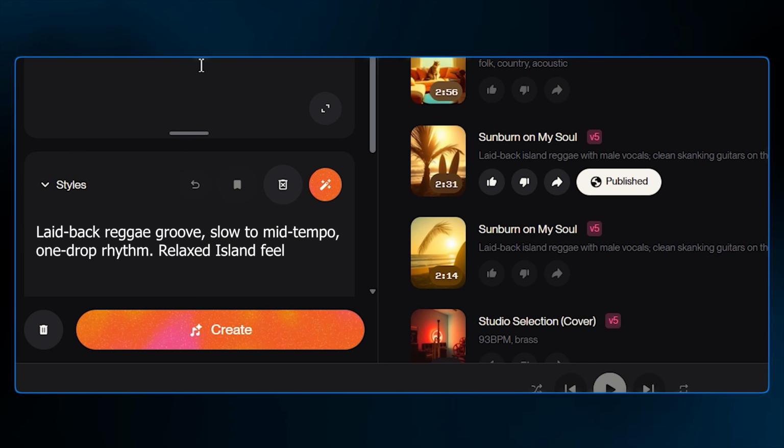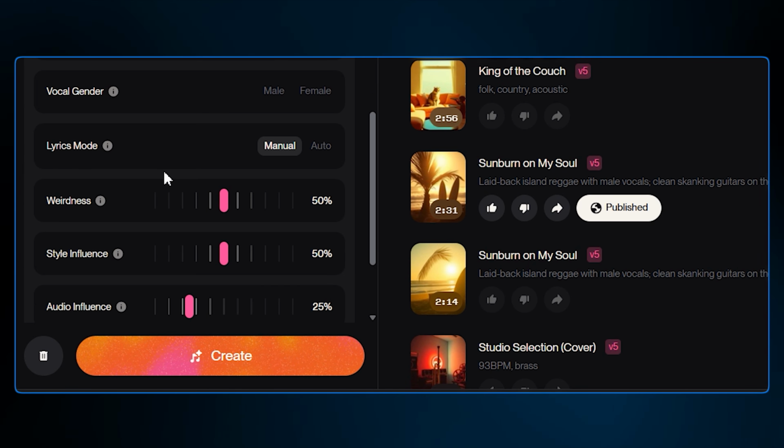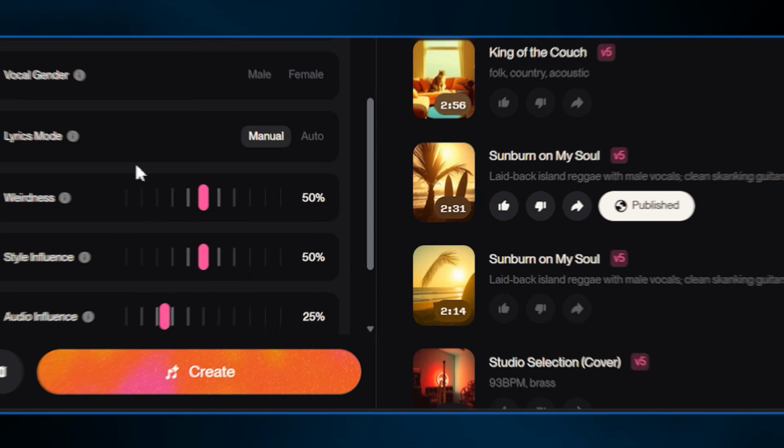I want to see if the bouncy style bleeds through, or if the voice adapts to the reggae beach vibes. Let's keep the advanced options as default and hit generate. And here we are.